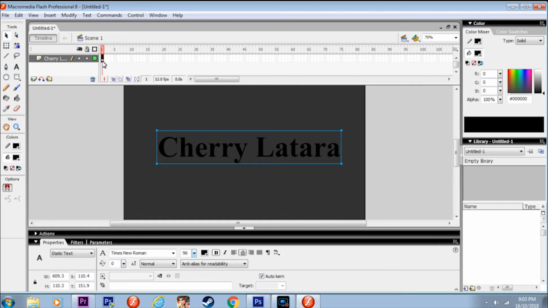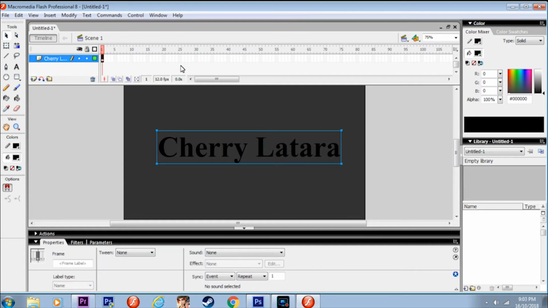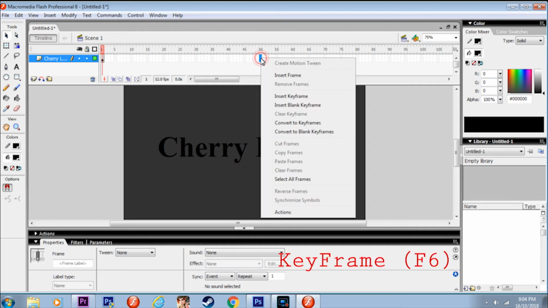If you want to add some keyframe, or if you want your project to become faster, you have to lessen your keyframes. If you want your project to become slower, you have to add more keyframes. Just right click and insert keyframe, or just easily press the F6 button.